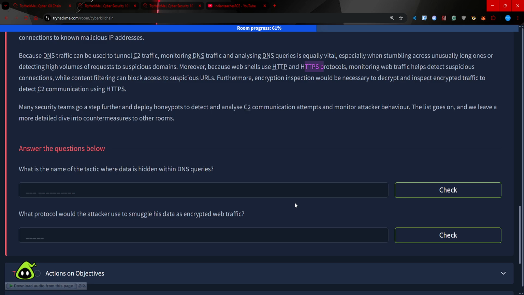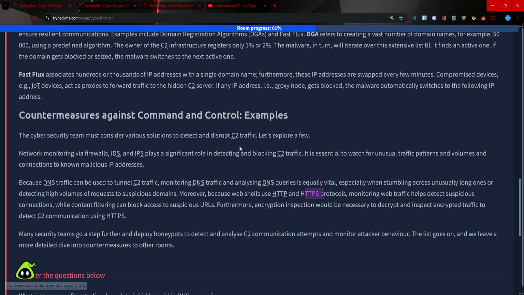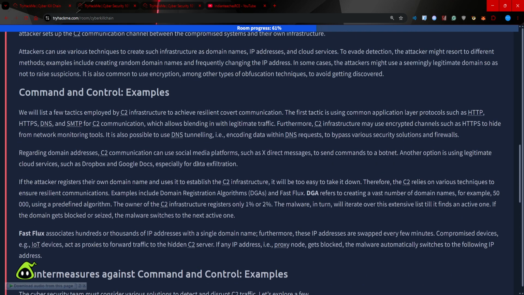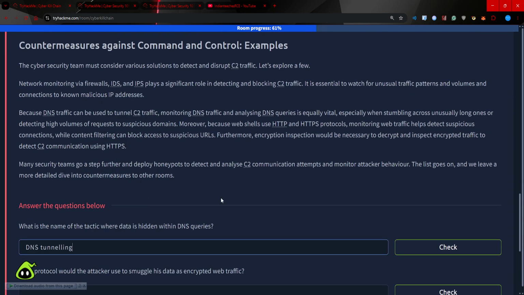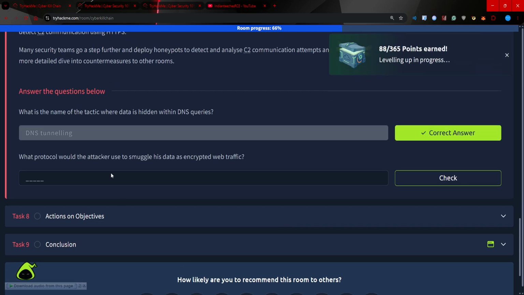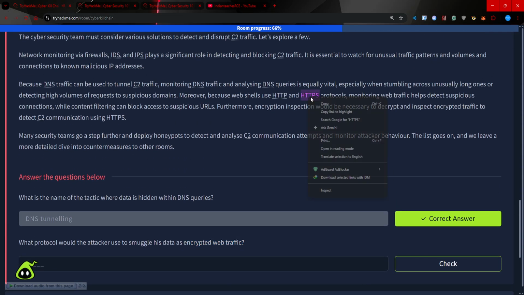Okay, so let's go. What is the name of the tactic where data is hidden within DNS queries? DNS tunneling. So, I kind of don't want to type DNS tunneling. There it is. What protocol would your attacker use to smuggle his data as encrypted web traffic? HTTPS.